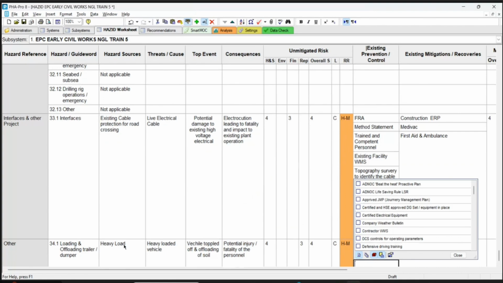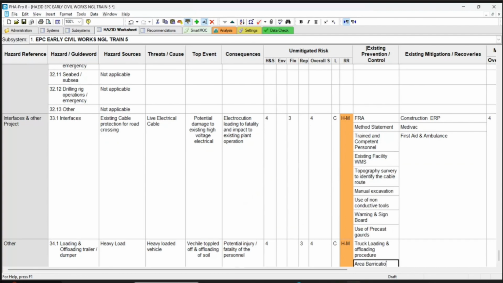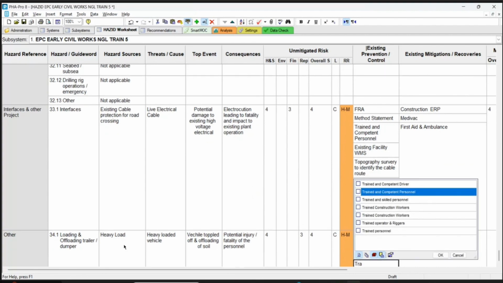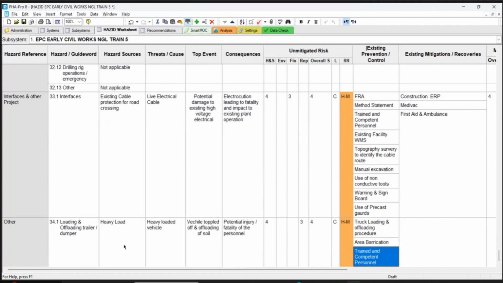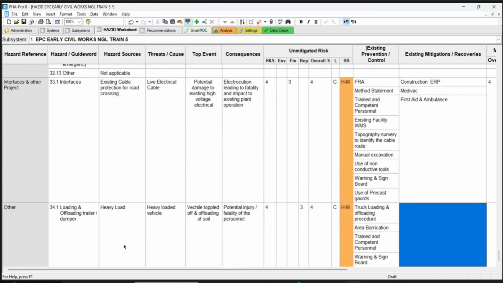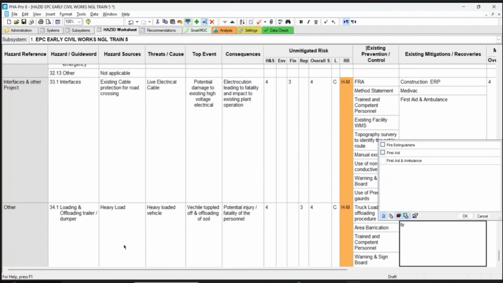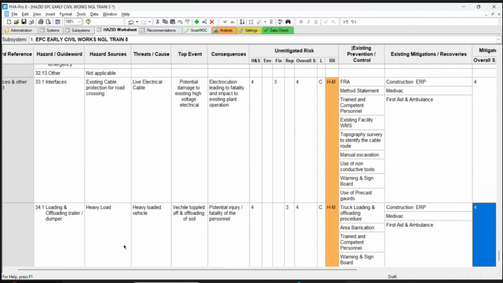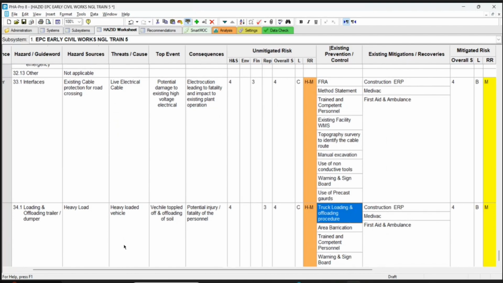And then machine guarding, right? Machine guarding, distance, barricade area, and trench stop. Say competent drivers. And warning signboards, you are going to put warning signboards. Verification. So construction ERP, Medivac. We're happy, but they need to come back here.